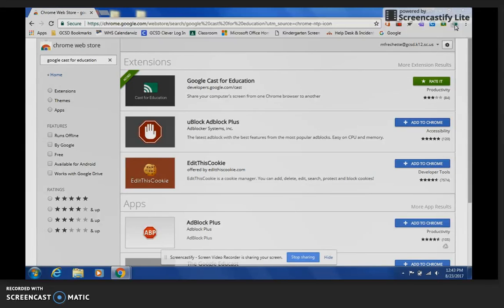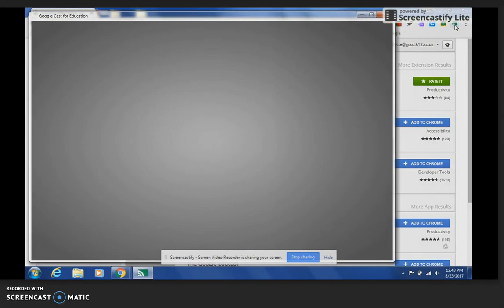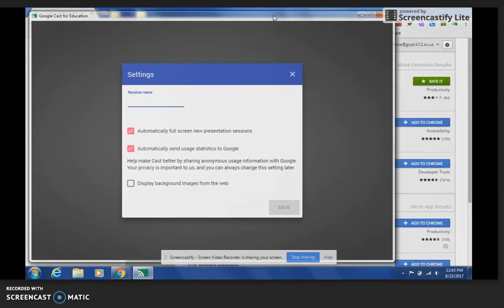So what you're going to do is, again, you're going to click on Google Cast for Education, and it's going to ask you under settings the first time you click on it what your receiver name is. So what I've done is each device that I use this Chrome account on, I name that receiver differently. This is my Dell laptop that's hooked to the Promethean board, so I'm just going to call it my Dell laptop. And you'll notice that I'm going to leave these selected. I don't really worry about the display background images from the web, so I'm just going to hit Save.